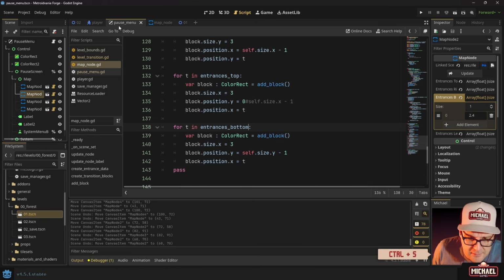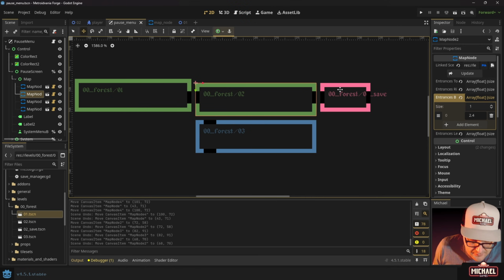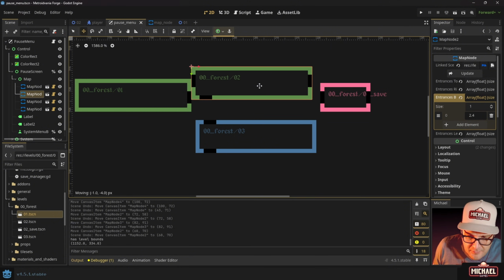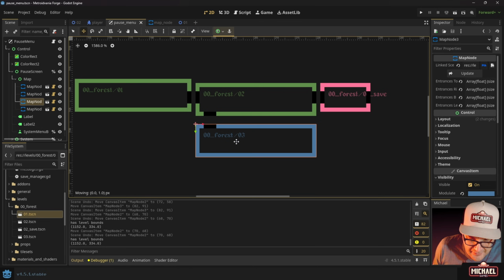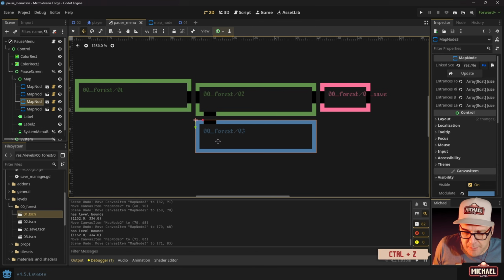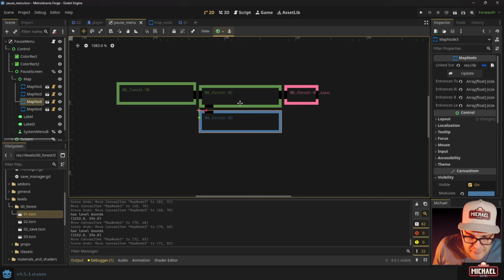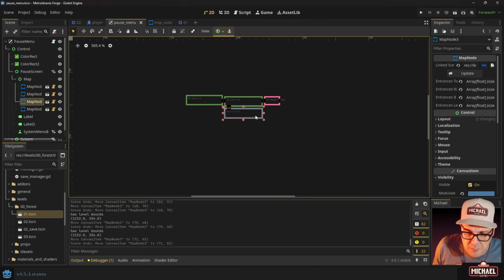Okay, let's go ahead and look back at the pause screen. Update this one. Okay, that's better. I'm not sure why this one had a bottom though. I think, oh, it was because it was drawing the top one twice. It was drawing it here and then on the bottom because I'd mislabeled that thing. Okay, cool. So now we're drawing our entrances as we expect to see them.